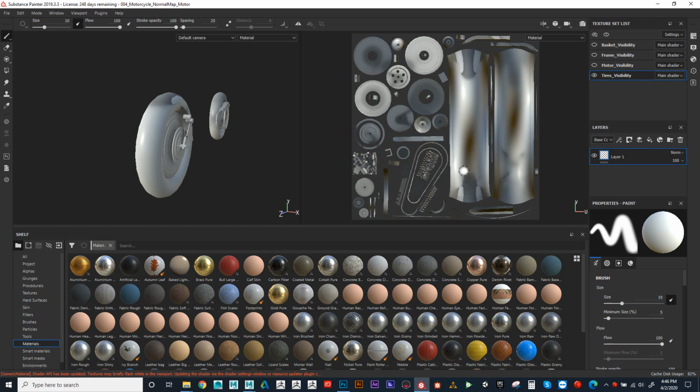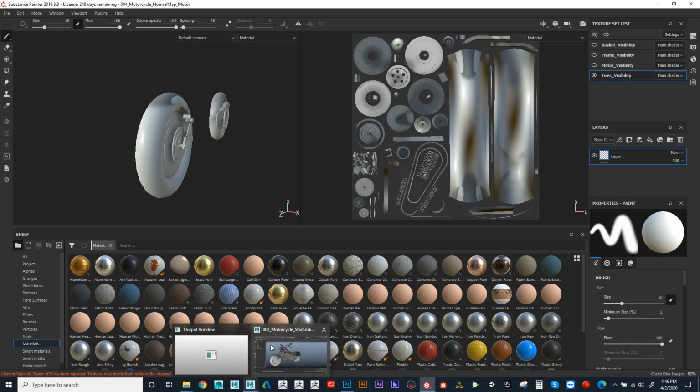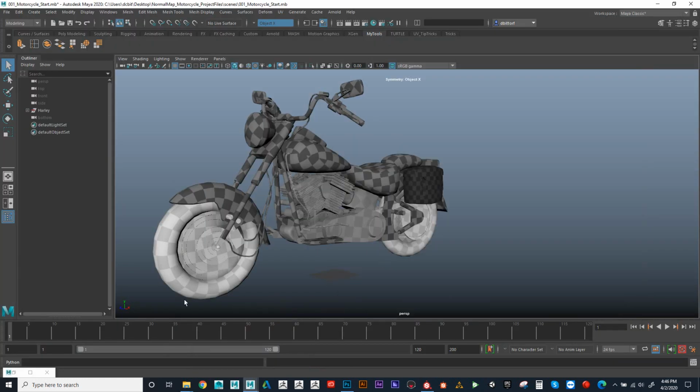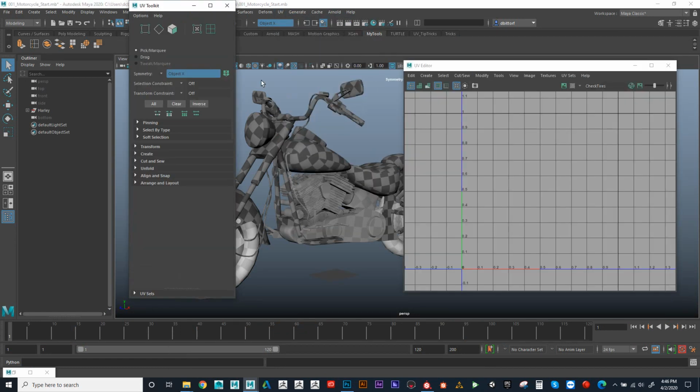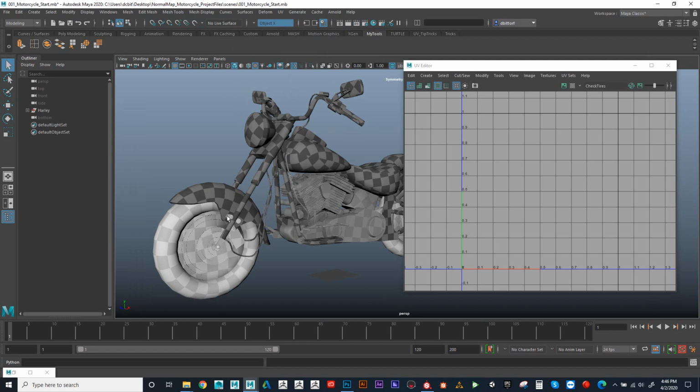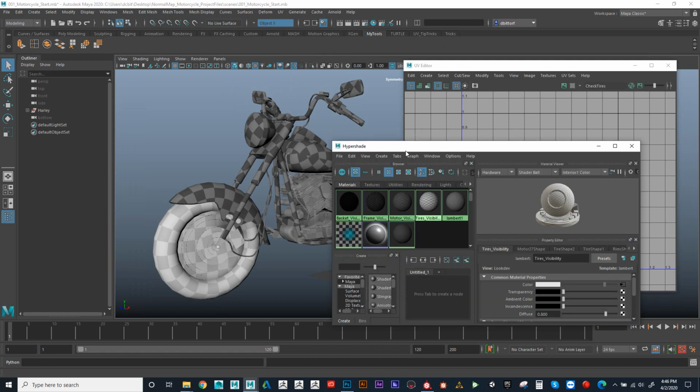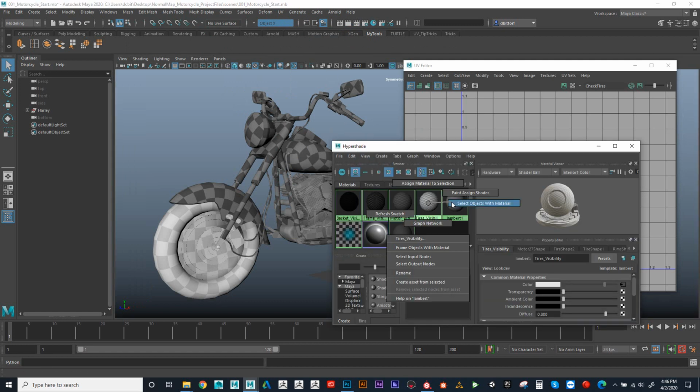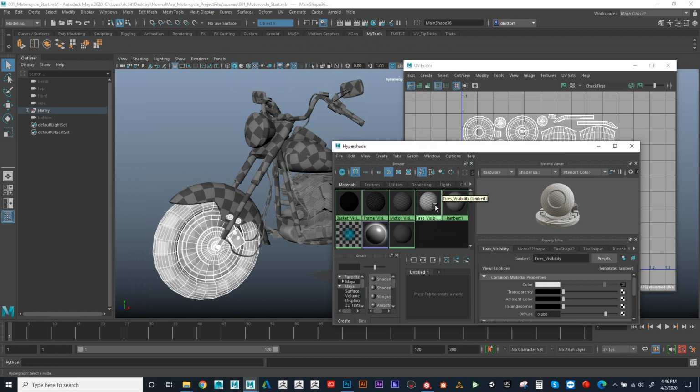And I feel like I could do that easier in Photoshop, and I'm going to show you how to do that. Now, that's not necessarily true, but just for the sake of learning something new, I'm going to go into Photoshop here. I'm sorry, into Maya. And I'll go ahead and open up my UV editor. And I want to make sure that I select just the tire. So I'm going to go to the Hypershade and select Objects with Material on the tire's material.